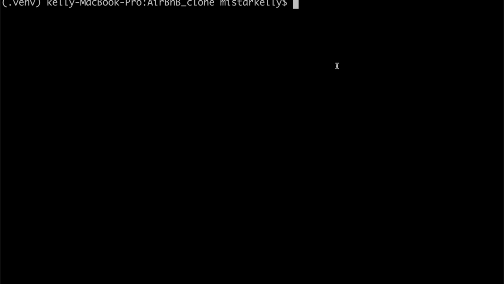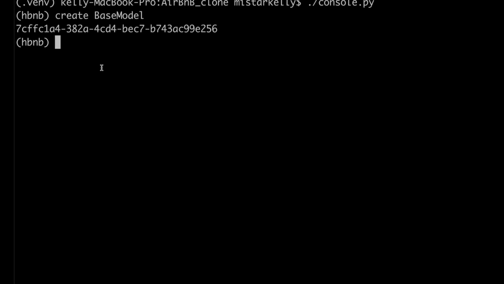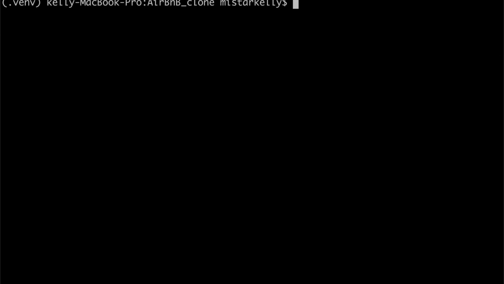Right now, if we do dot console, and we just do create base model, you see right now it just has HBNB as a prompt. But if we pass an argument and pipe it, which is actually called piping, and is basically how ALX always tests our work, I can do create base model and pipe it to dot console.